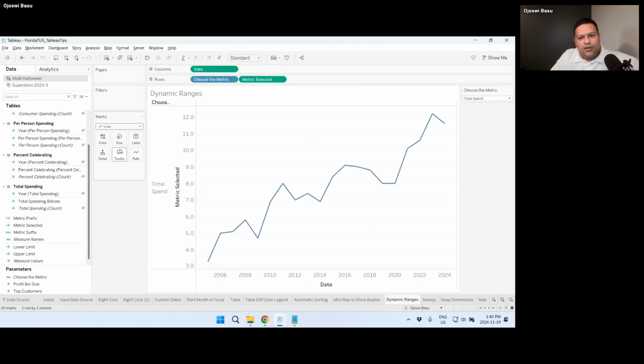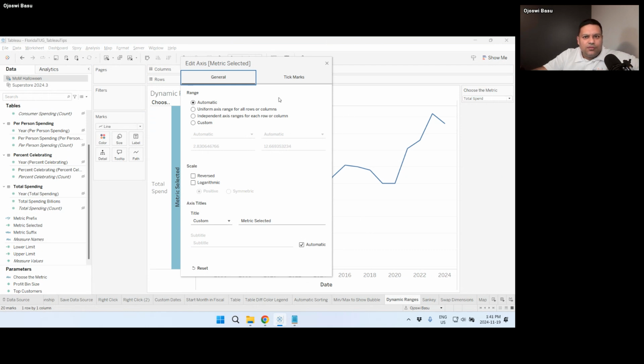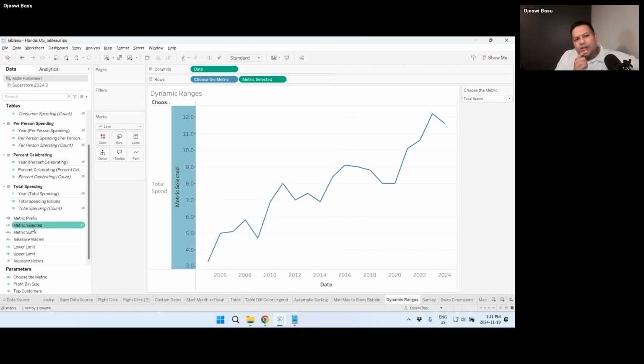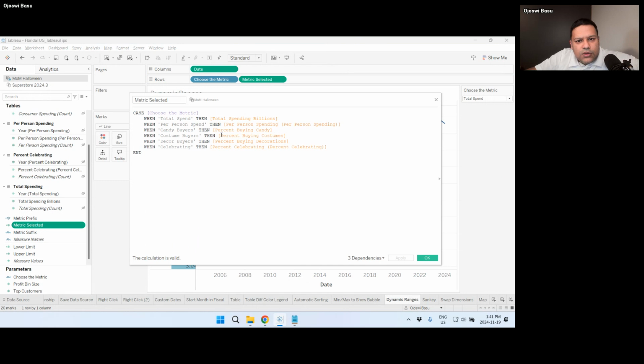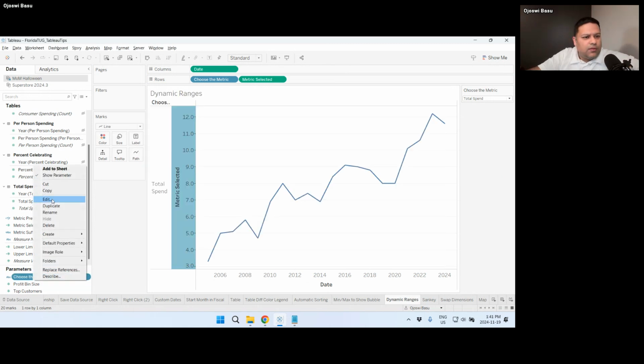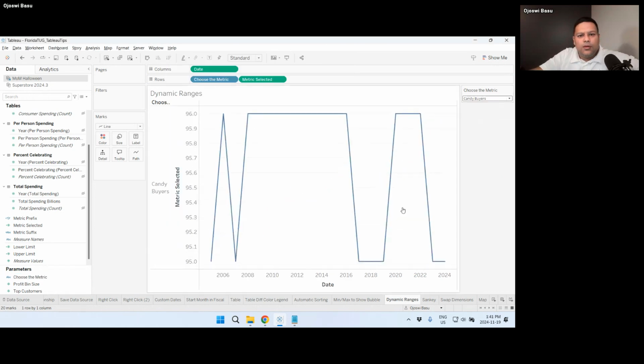Now, if I make this into a line, all right. So what this chart is showing is the trend of the total spend over years. Now, this one starts on this axis, edit axis. This starts automatic. There was a good example. Now it beats me. Percentage buying candy. Yeah, candy buyers. Let's try this one. Control C. Add another. Okay, fantastic. So now this is a percentage of candy buyers for Halloween.